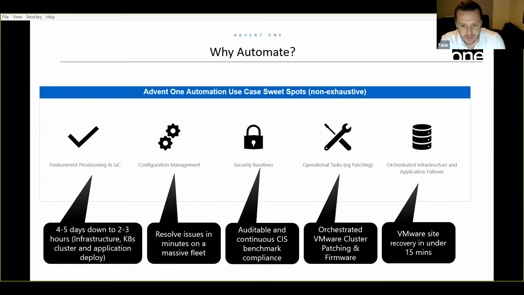Orchestrated infrastructure and application failover, which is a bit of a mouthful, but we use Ansible effectively as an alternative to VMware SRM. I'll talk a little bit about that, where we're able to perform a complete site failover in our environment and for our clients in under 15 minutes. It's quite good in the sense that it's able to extend to hypervisor storage, operating systems, applications, networks, to be able to provide the basic failover capability and all the kind of bespoke specific tasks to that customer. We're able to automate as well.